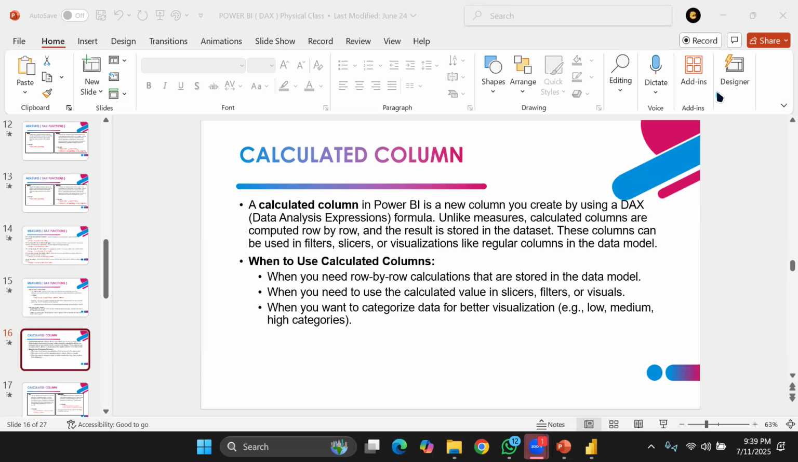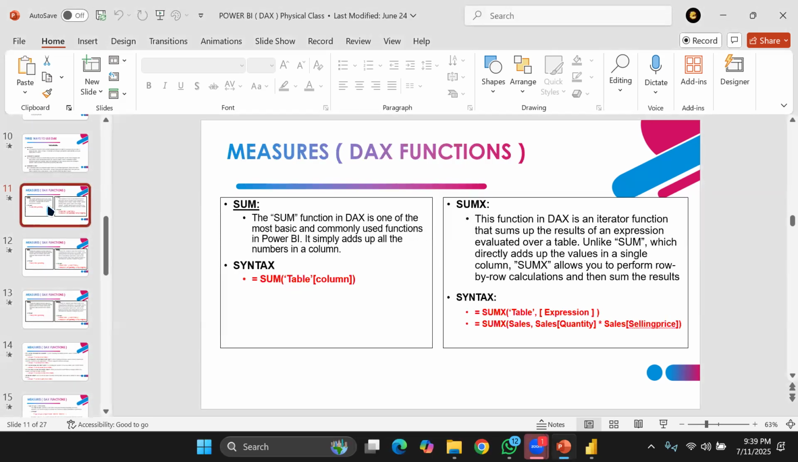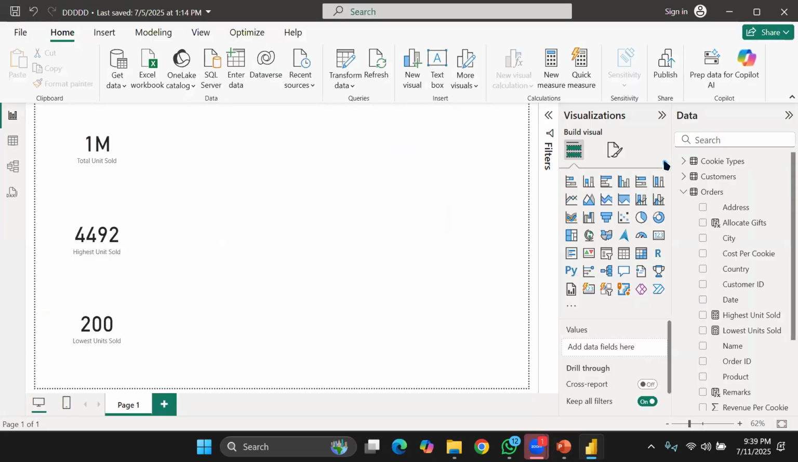All right. So now you can see it, stored in your data set. But this time around, measures are not stored in your data set. They are stored in your data model. So if I come back here now, let's work on SUMX.